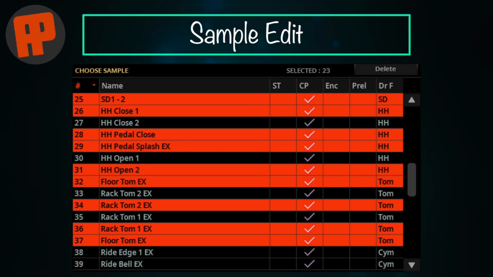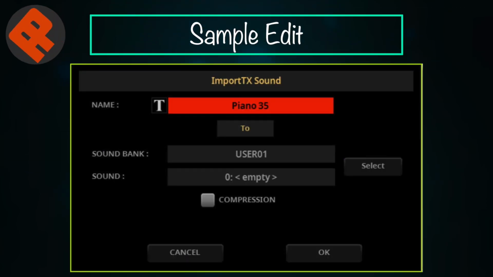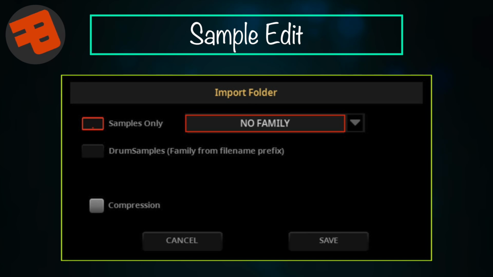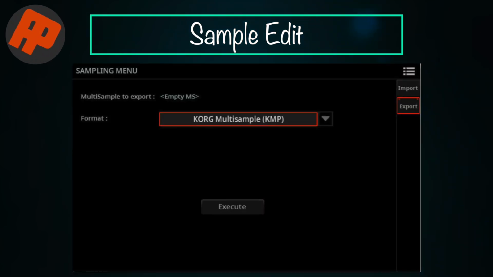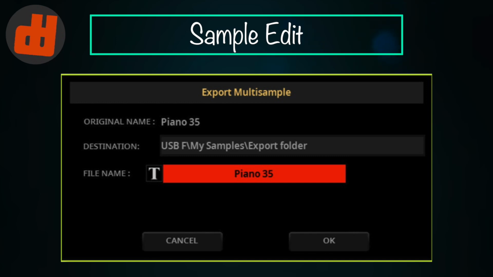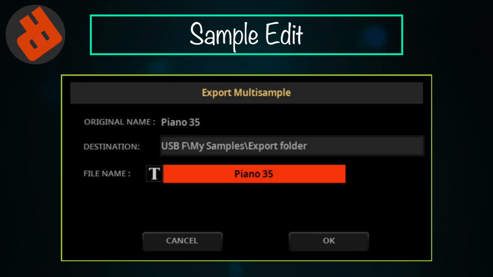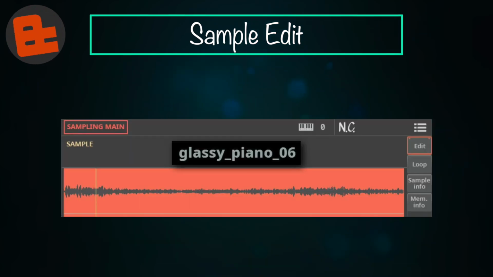Deleting multiple samples at once. You can delete more than one selected sample at once. Importing sounds, multi-samples, samples, new import page. The import command in the Sample Edit multi-sample page has been removed from the page menu. It has been replaced by the Sample Edit > Import/Export page. Here, you can import sounds and multi-samples.